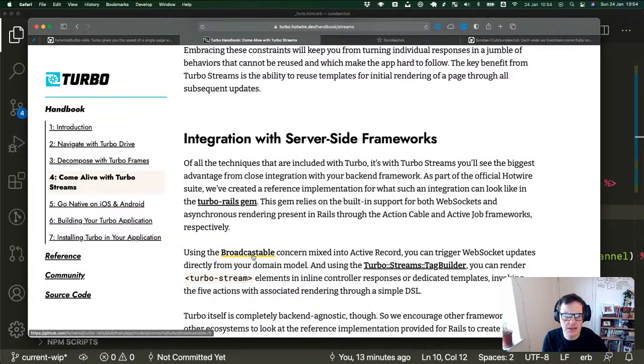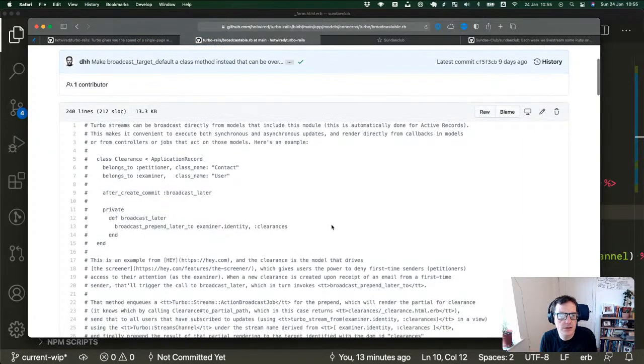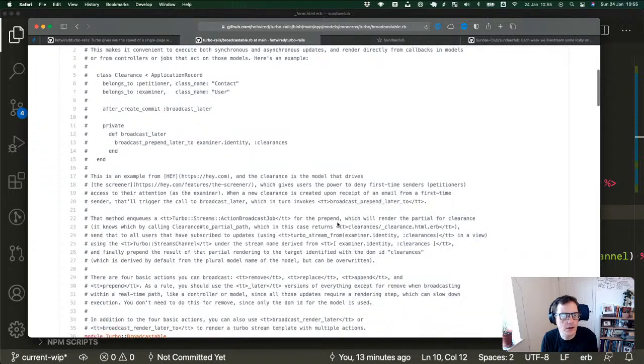Using the broadcastable concern mixed into active record, you can trigger WebSocket updates directly from your domain model. Let's click through and take a look. Turbo Streams can be broadcast directly from models that include this module. This is automatically done for active records. This makes it convenient to execute both synchronous and asynchronous updates and render directly from callbacks in models or from controllers or jobs that act on those models. Rendered directly from callbacks in models. Okay, that slightly blows my mind a little bit. Okay, let's keep going.